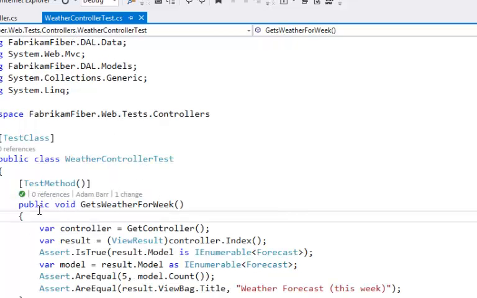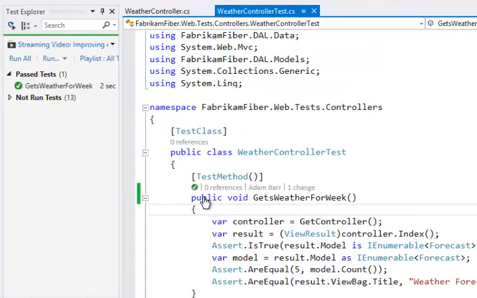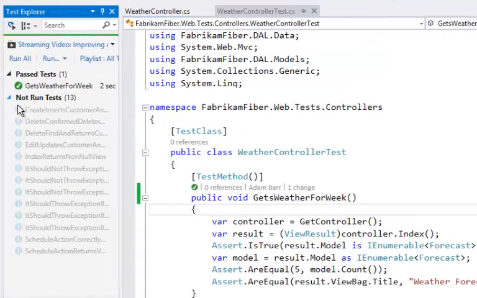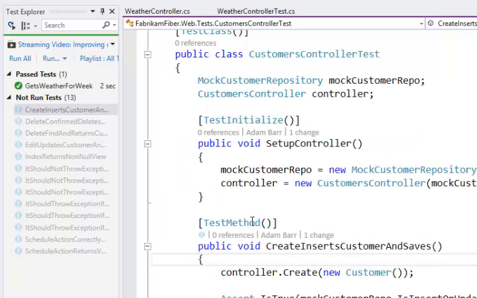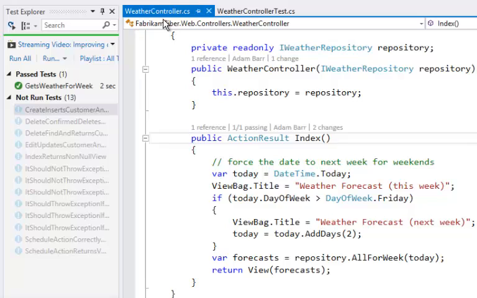Here in the code lens for the test case, we get an indicator indicating what the current result of the test case is. Let's open up another not run test. Here we'll see these tests have the indicator of not yet run, so we can see immediately which test cases have and haven't been run. Let's go back to Weather Controller.